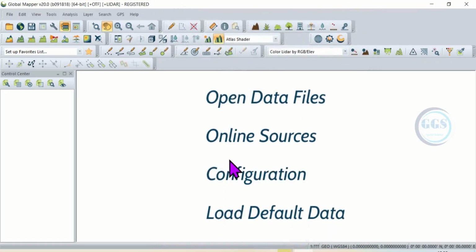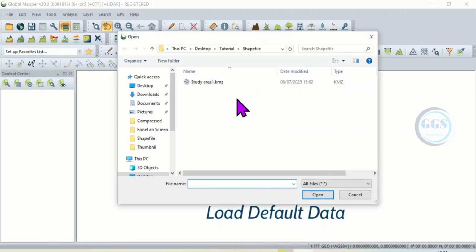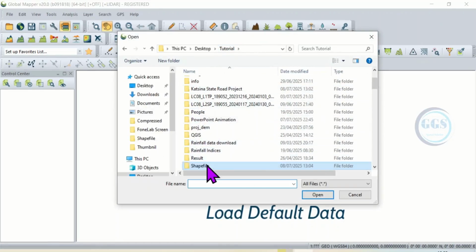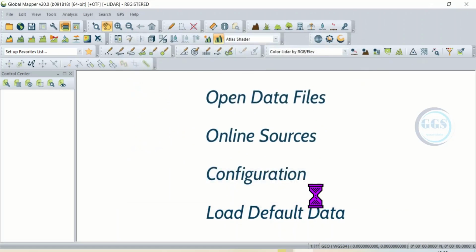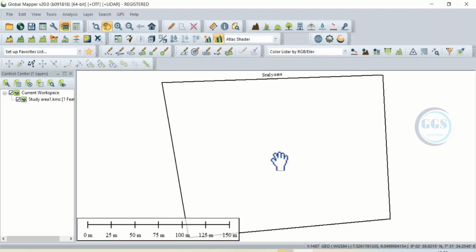So after I've done that, it is time to bring in the boundary of your study area to make it easier for you to navigate to where you want to download. So to do that, you just need to click on open data file. Then navigate to your working folder and select the study area boundary and click on open. So here is my study area.